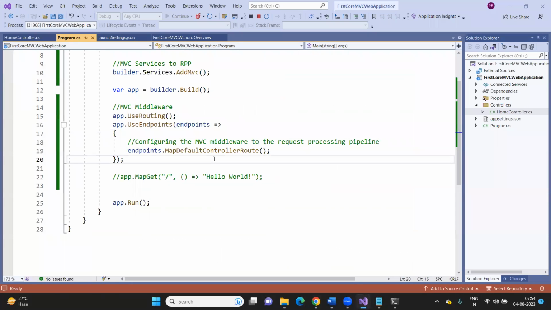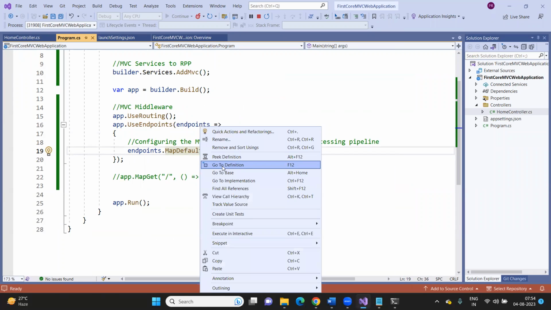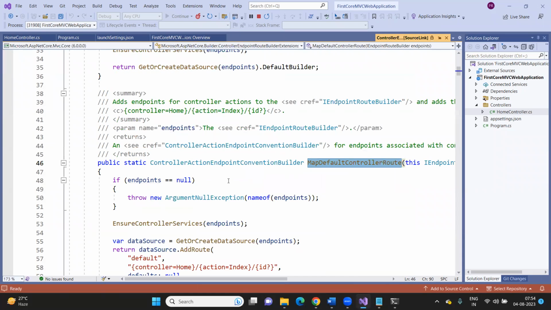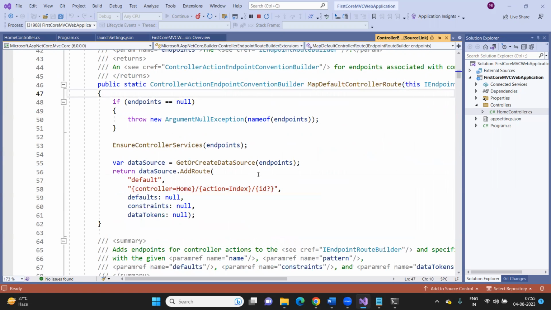How is it executed? How is it handling? If you want to understand how exactly these routing patterns are working, you need to go to the definition of this map controller route extension method. If you click and go to the definition, then you will see the default pattern for this index, how the URL pattern is configured. Those who are working with the ASP.NET MVC application might know the concept called the route config class file. In route config, you need to define the route pattern for your MVC application. In the same way, this is also going to define the route pattern.